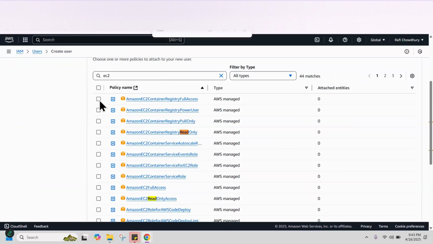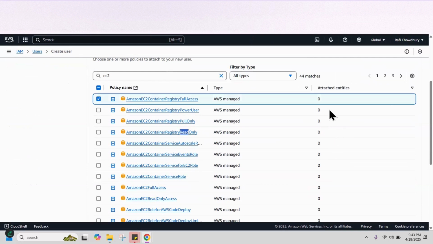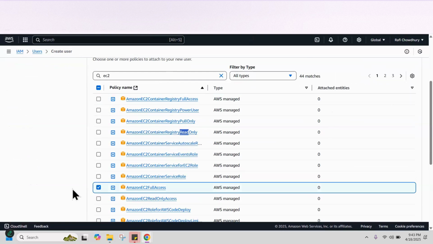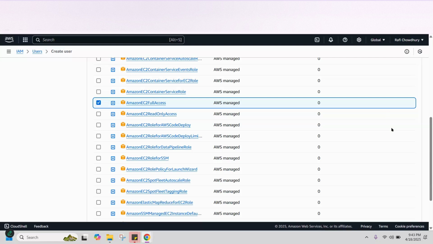Can you see that? The one below. Come down, keep coming down. Yeah, perfect. This one, EC2 full access. So we'll just give this user the full access. What this full access means is he can delete, he can create, he can monitor different tabs and all in EC2. Whatever EC2 has to offer, he can do it.